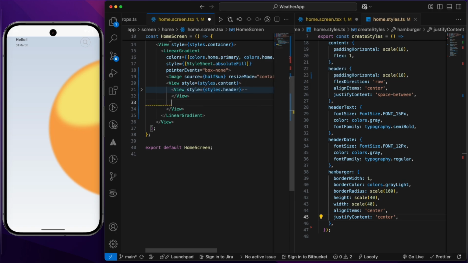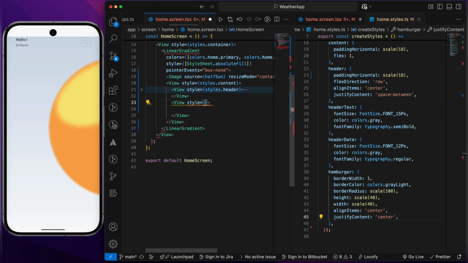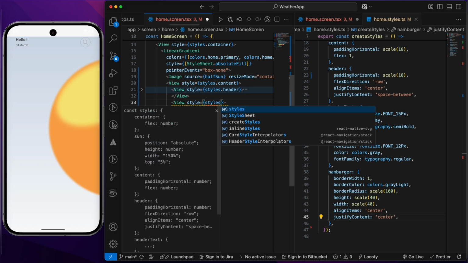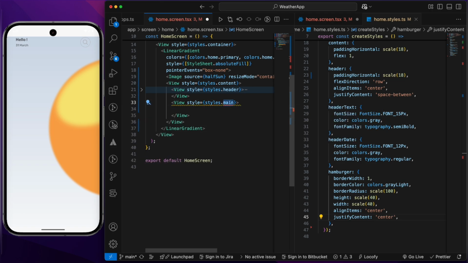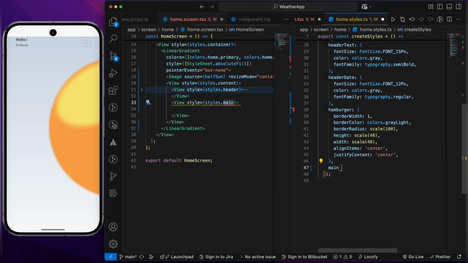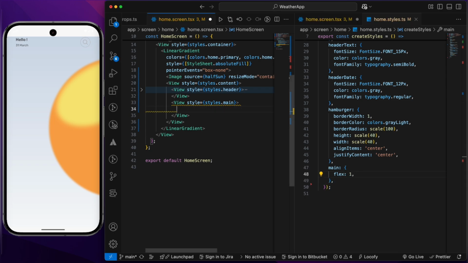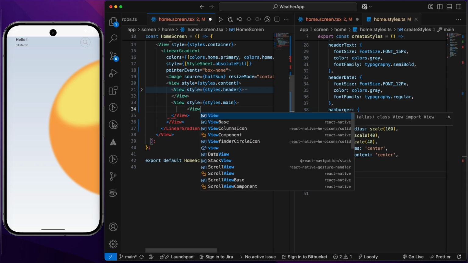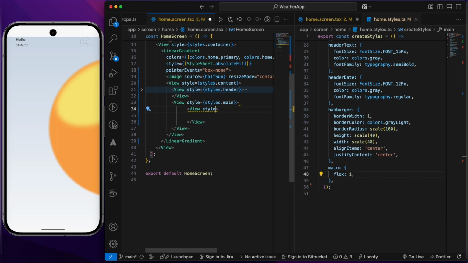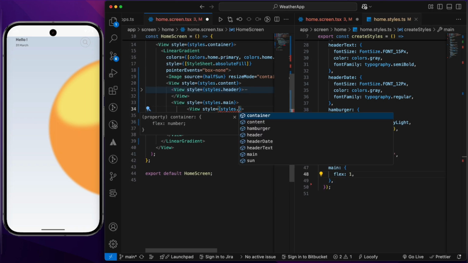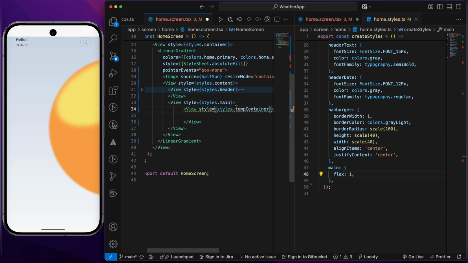Let's write the style for the main thing, which is a view. Let's give it a style. Style will be styles dot main. Yeah, like this. Let me add this main over here, and add flex one. Now inside the main we are going to have one view, and inside that view let's add the style. That style will be temperature container, like this.